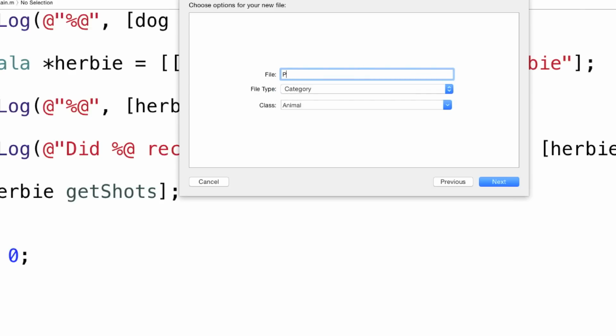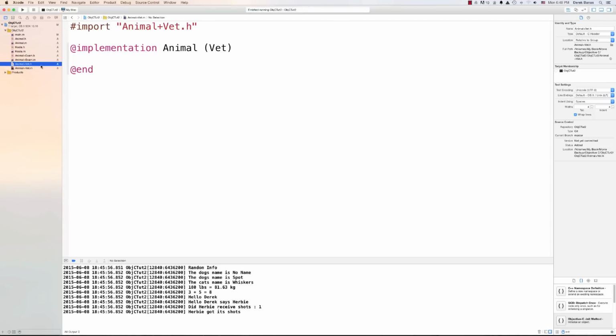Actually, let's call this vet. Category, type animal, click next, create, there that is. Jump over here to the header file, and then instead of vet, this is going to be called protected. Let's define our method we want to create here, void, and then let's call it get exam results, something that would be maybe private. I'm able to jump down here and implement that, get exam results, NSLog, and we'll just put something, exam is fine.